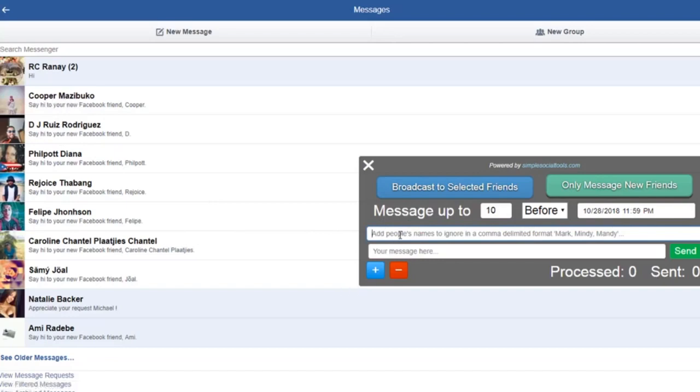Then what I would do is choose a time frame that maybe Cooper qualifies for. So I'll do after yesterday at midnight, because we just connected today, so he would qualify for that. But if for any reason I didn't want to message him, or I'm sending a message that maybe he's already received in the past, I would just put his name right here, Cooper. And if you want to add multiple people, then you can put a comma, and I can add Michael, I can add James, I can add Sue. You can add as many names as you want here, all comma separated.